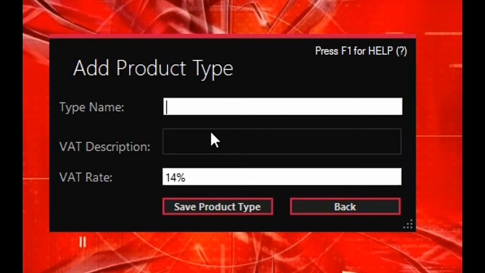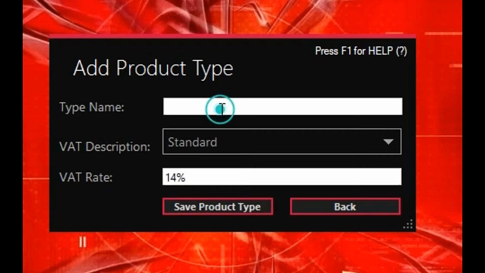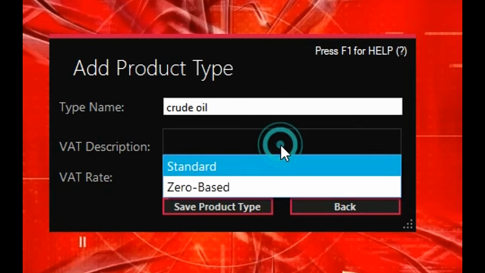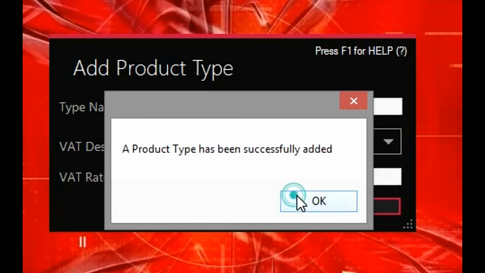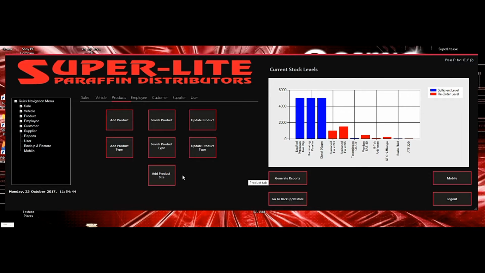Adding a product type. This is if a new type of product will be sold by the company. Add the product type name, select a VAT description, which will then populate the VAT rate. Save once you have completed this.